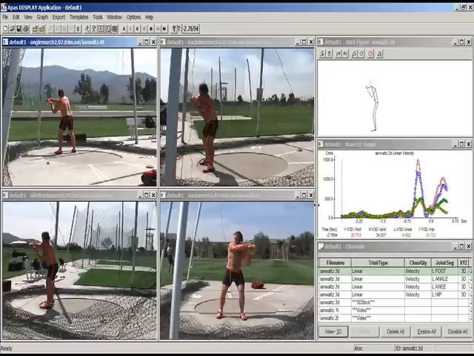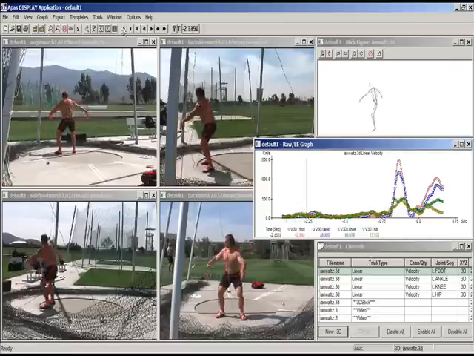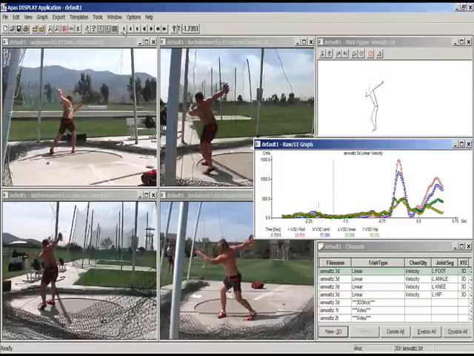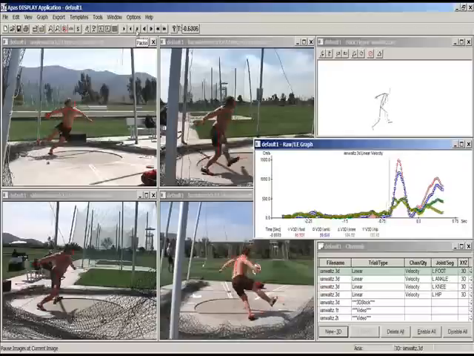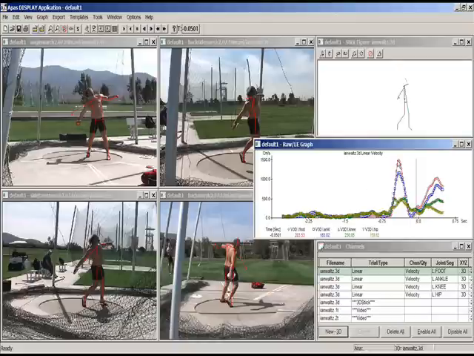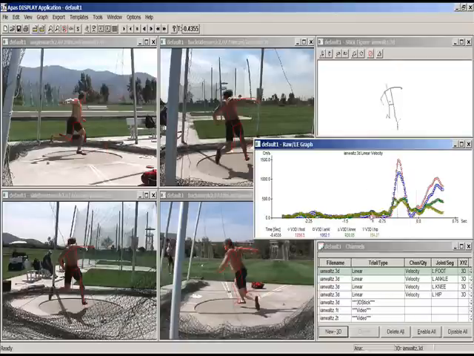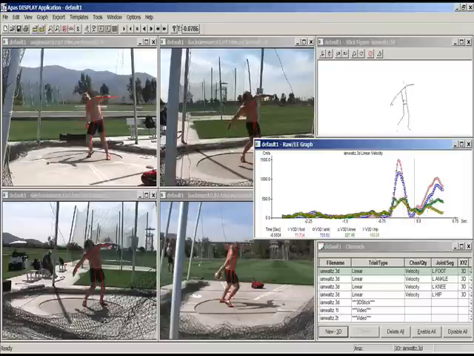So here I have the data, the stick figures, and all the views. Now you see the whole motion. The coach can now interpret a lot of data. In this case, just the velocity of the discus and the front leg. We can also go to every point and see the position of the discus thrower at these various positions.